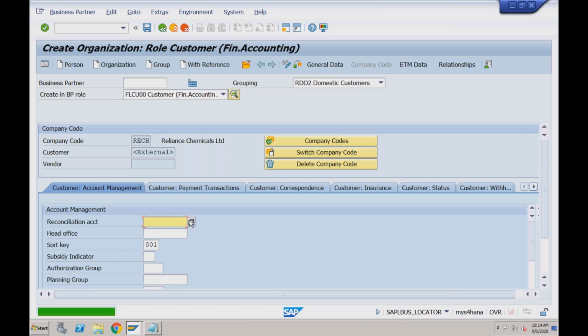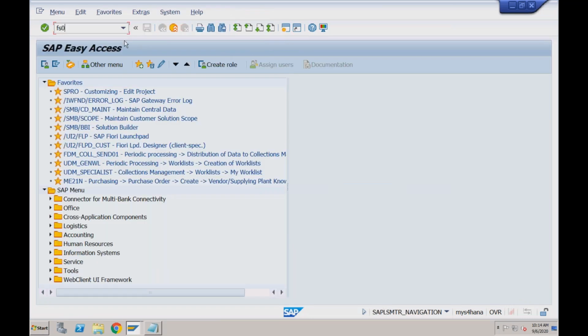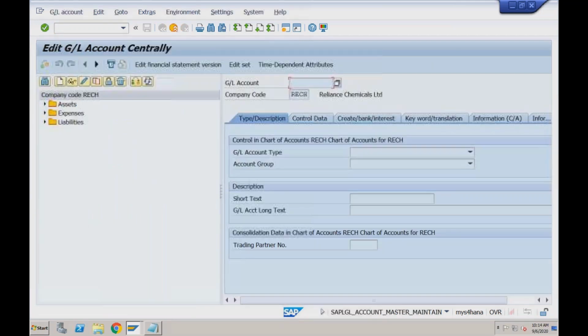If I do F4 here, in our FI batch, we have still not created the reconciliation account for customer, because as I told you, in FI batch, we are still discussing GL accounting. We have still not reached AP and AR. Once we reach AP and AR, then only we will be talking about the GL accounts. That is the reason, as of now, you have to manage and create a GL account on your own.